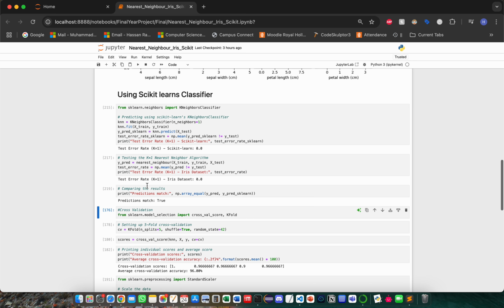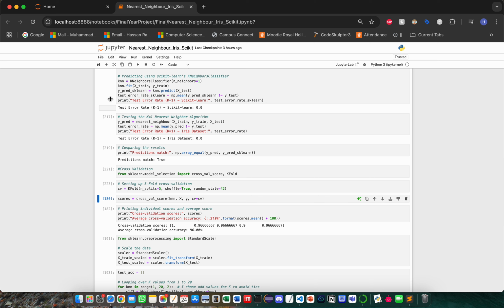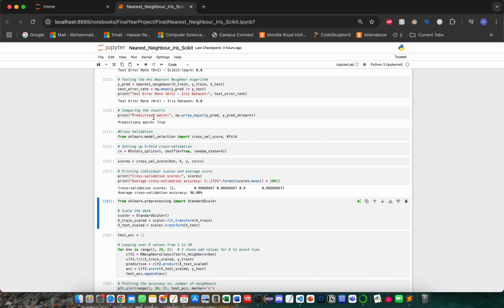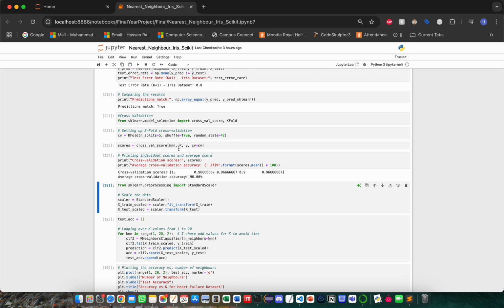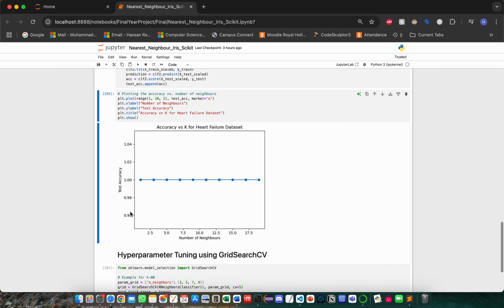and we run that. And here I've also done cross validation on k number of folds, 5 folds for cross validation. So here I'm running that as well, getting the scores, and this will give me the average cross validation accuracy of 96%. Here I'm also scaling the data, so this is also an essential part, and that's me also drawing more graphs.